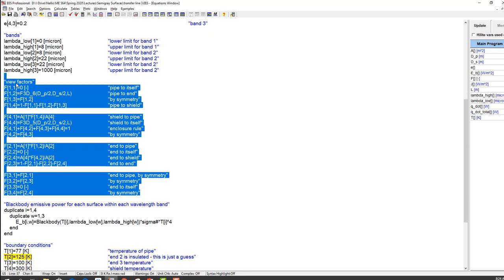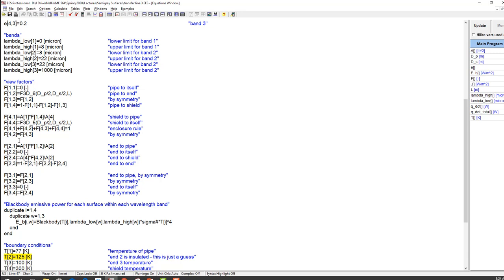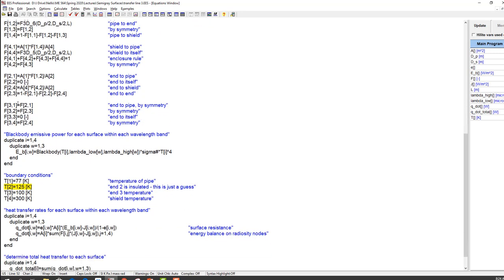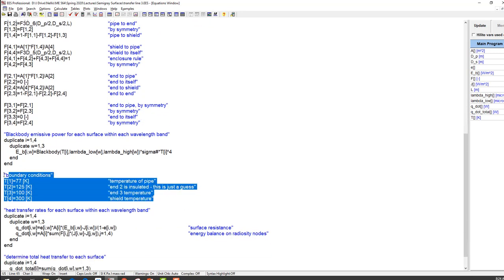Here are all the view factors. This hasn't changed at all. It's exactly the same thing we did before. The next thing I'm going to do is set the temperatures.